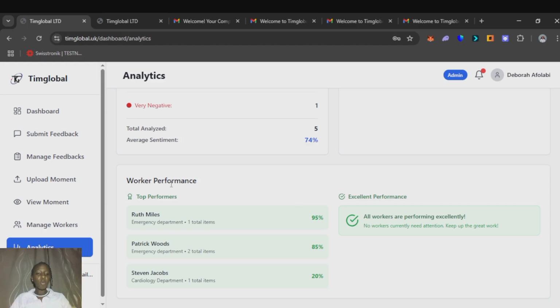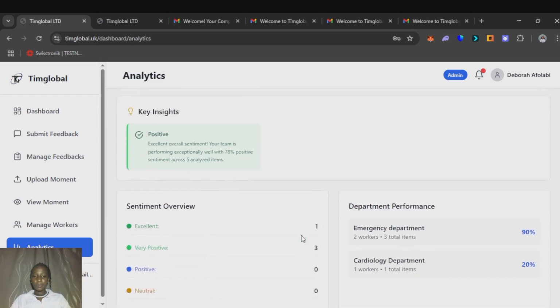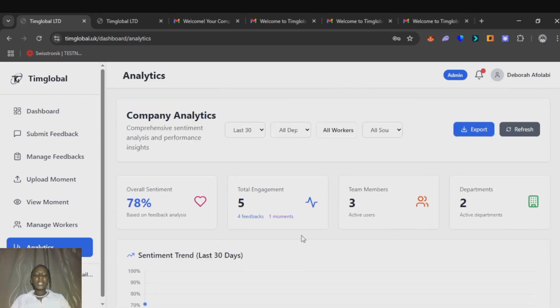Okay, so we can also see workers' performance. We can see that the top performer is Ruth Miles, followed by Patrick Woods, who is a client, then followed by Stephen Jacobs. So a lot of work needs to be done about Stephen Jacobs. So this is the overview of the analytics that has been done, and we can filter it based on last 7 days, last 30 days, last 90 days. So we can always filter.